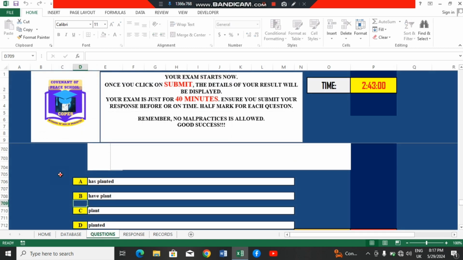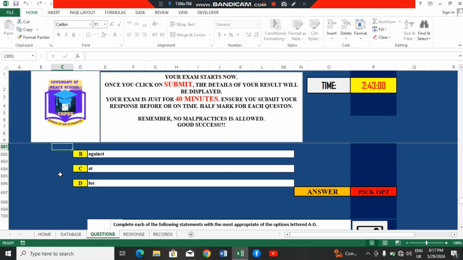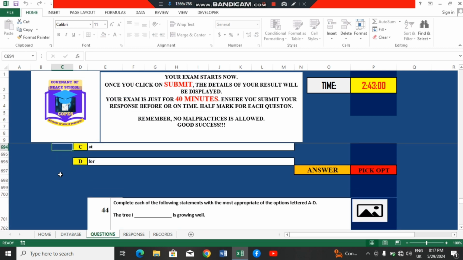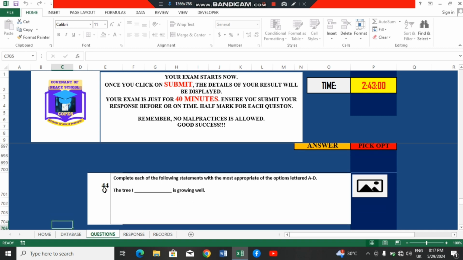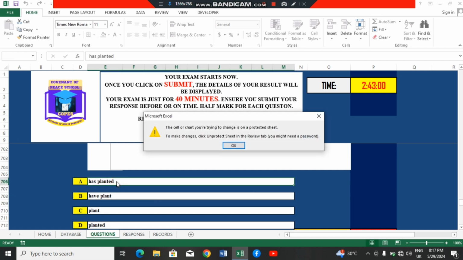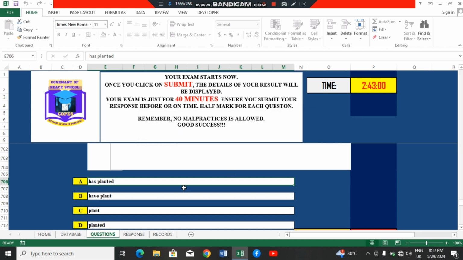How do you set your question? The other time when I was showing you the student interface, I did some things. What did I do? I ensure that when they are taking their questions, they will not be able to edit anything, and so I locked this sheet. Now let me show you something. Can you see? It's showing me the cell or chart you are trying to change is on a protected sheet. That's because I have locked it. I have locked it so that students will not be able to tamper with it while attempting their questions.